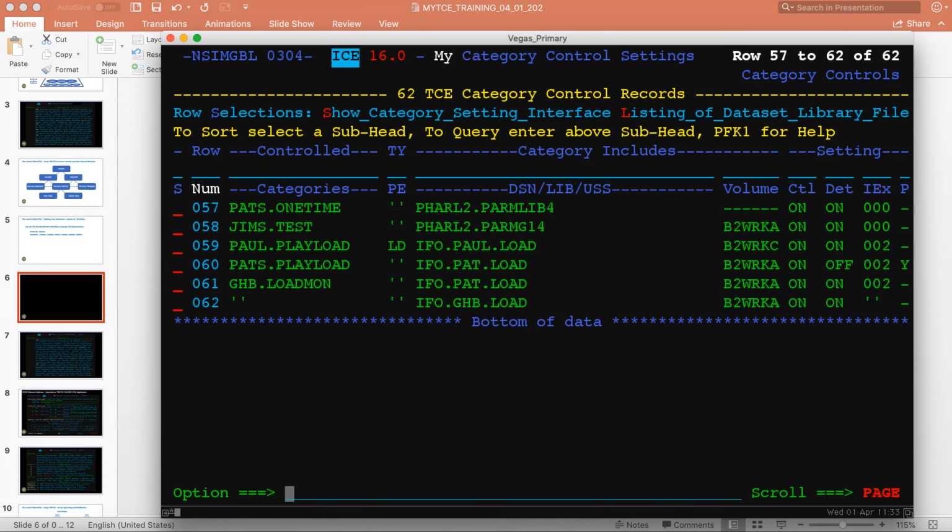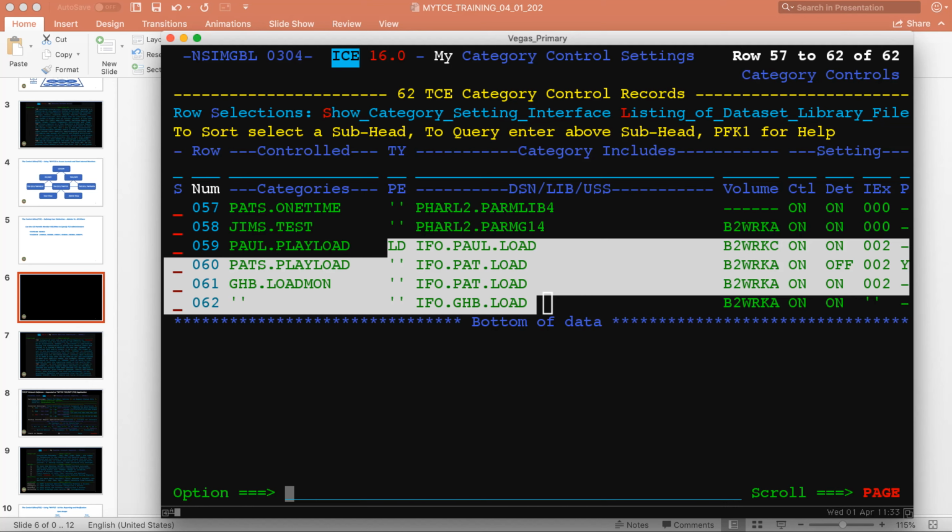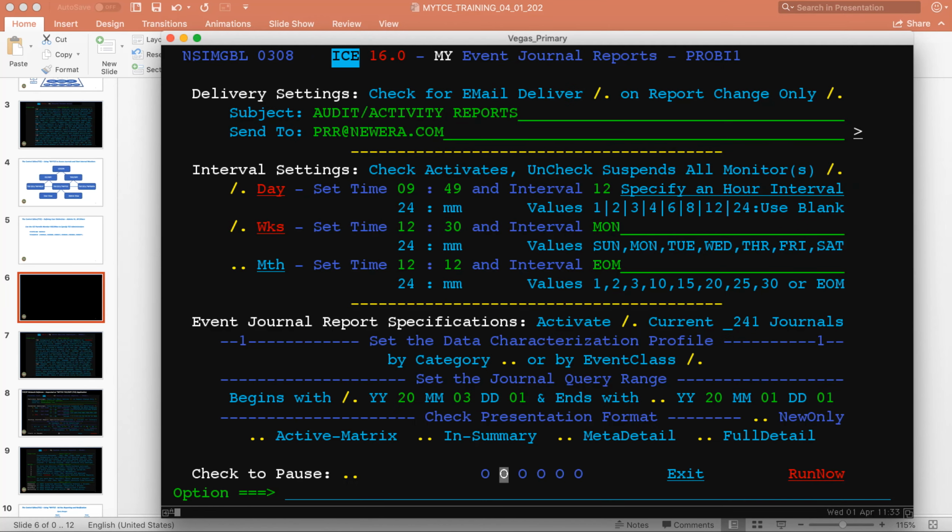All the way down to load libraries. It's a relatively new feature in the controls environment for us to be able to monitor load libraries as well as partition data sets and Unix files and sequential data sets.